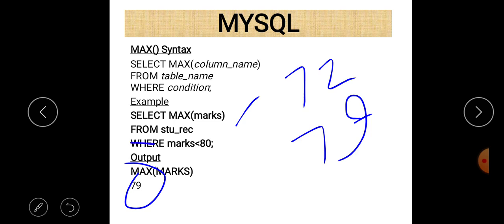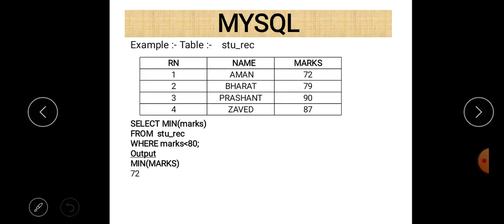If we don't write where marks is less than 80, then it will calculate the maximum marks along the column marks. So in that case, our answer will be 90.